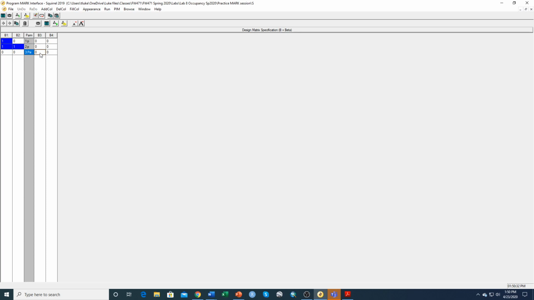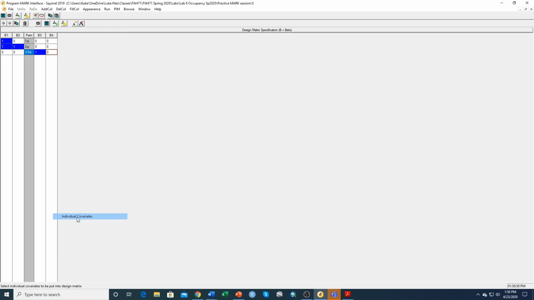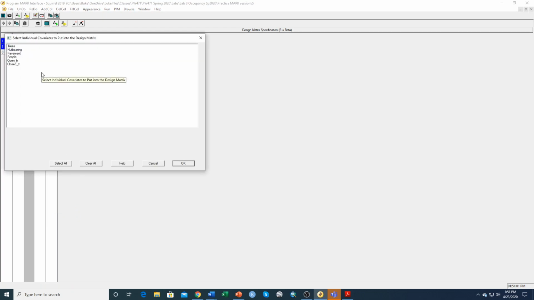And now for psi, again, you can think of these columns as like the elements in that regression equation. So our first one is going to be our intercept, and we would put a 1 there to estimate one value for y-intercept. And then we go over to the next column, right click, and come down to individual covariates. And here's where we get a listing of the individual covariates that we talked about. Okay, so we have trees, nut-bearing, pavement, people, open trash, and closed trash.